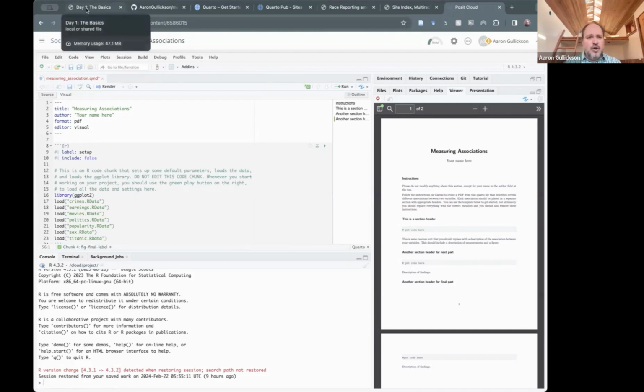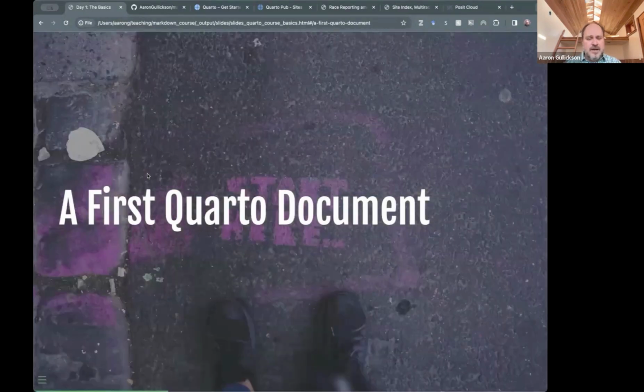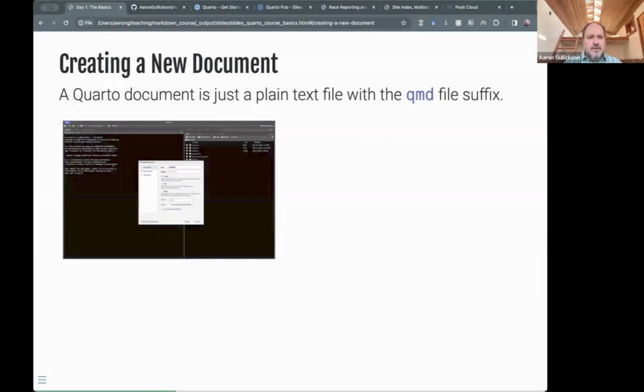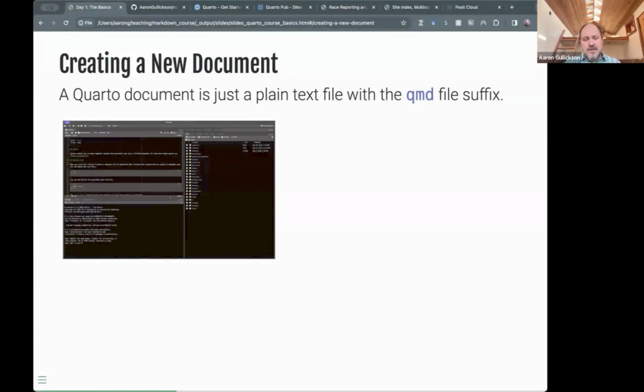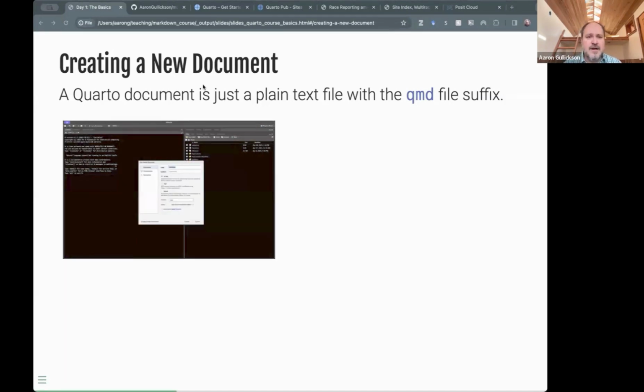Okay. So I hope that's whetted your appetite. And we'll talk about how to put together a first Quarto document in the next section. Let's talk about creating a Quarto document. I'm going to go through the slides here, and then we'll switch over to RStudio and do it in RStudio and show you how it works.